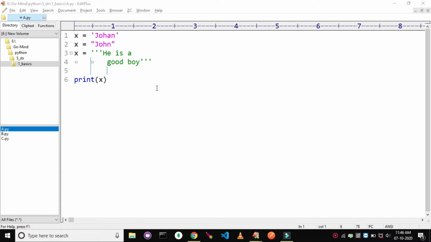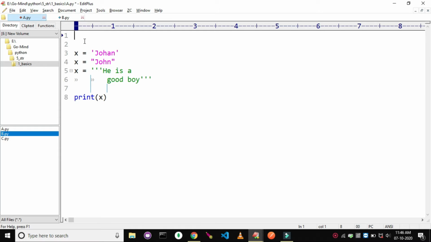Now, so far we have seen the different ways of making a string. In the last lecture, we saw these in different files. I have kept them in the same file. So now our b.py and c.py are empty.